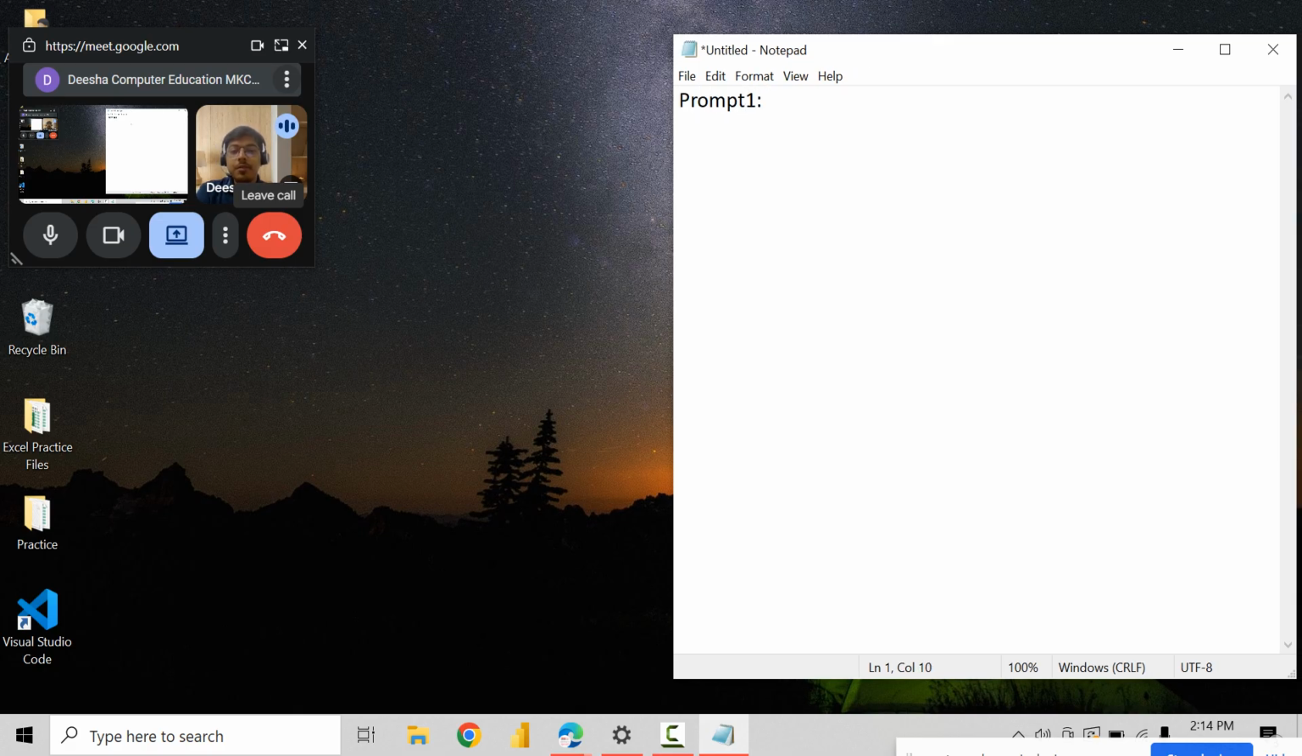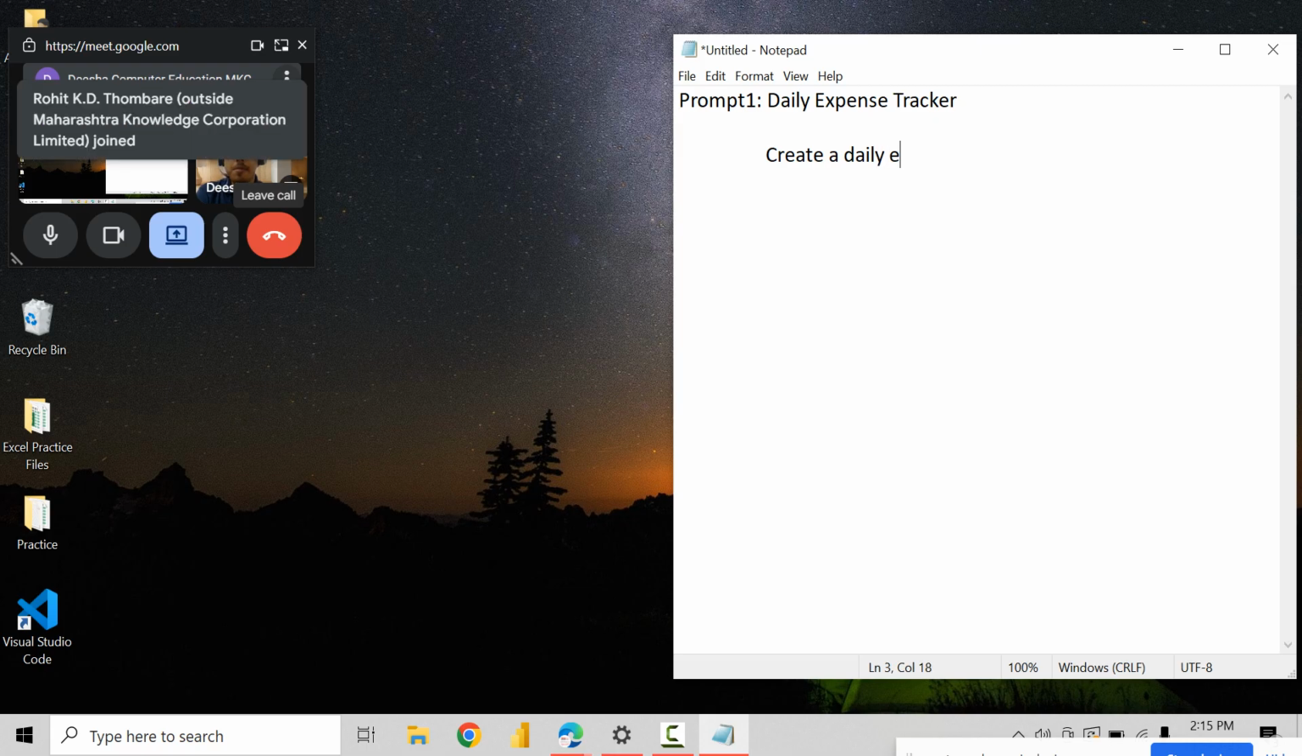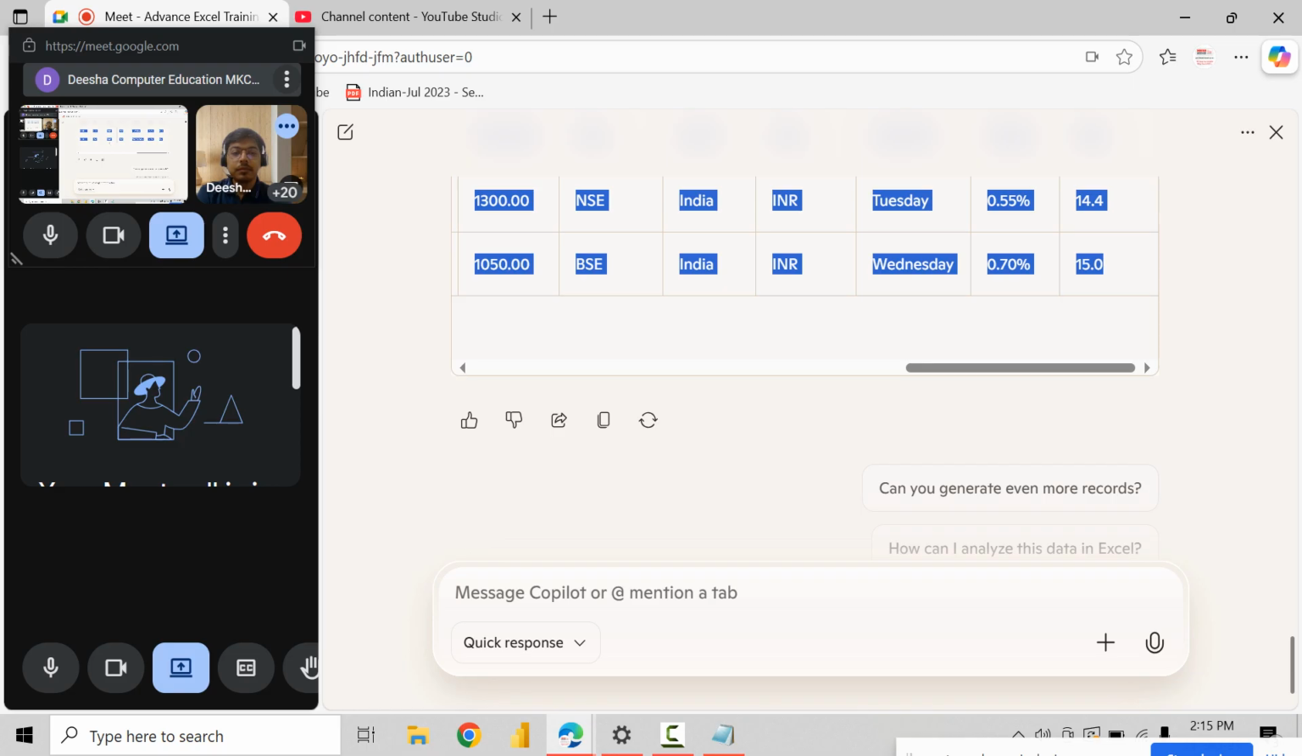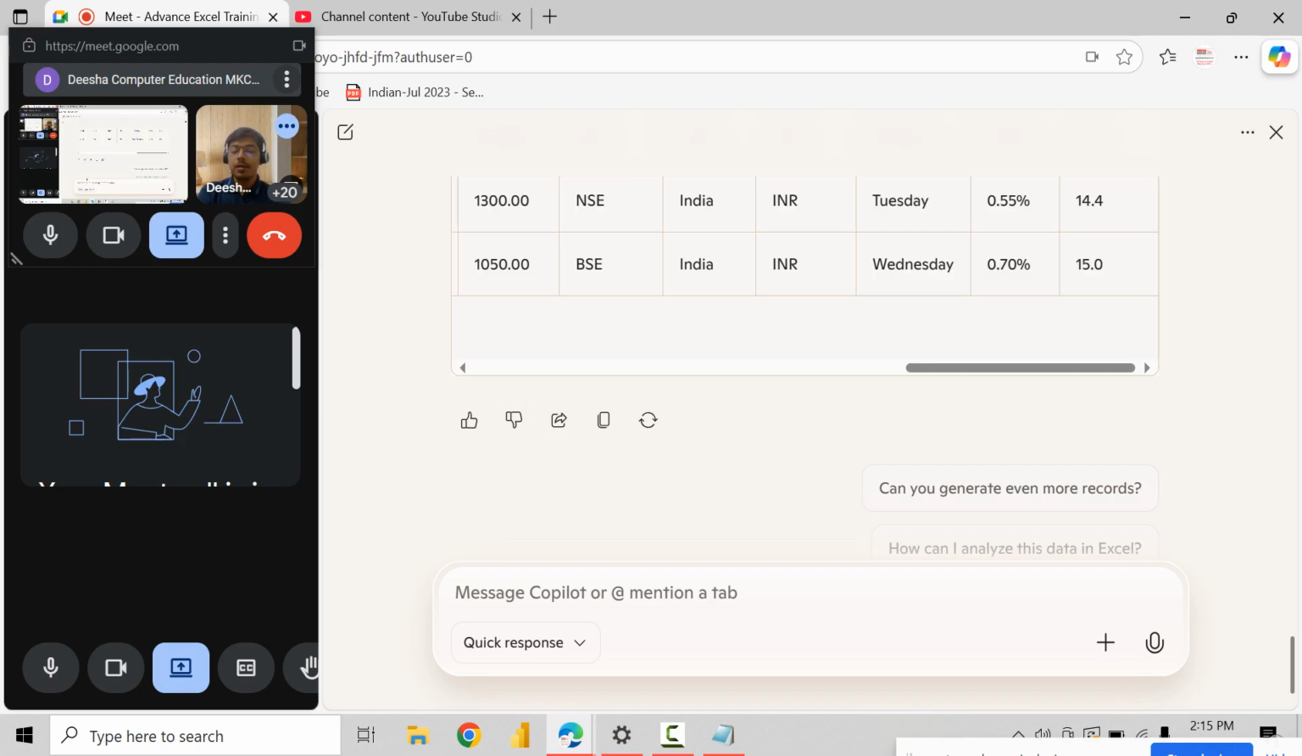So I will be explaining this prompt one. This is about how you can calculate and prepare a daily expense tracker. Something like this you can write: create a daily expense. One minute. We will do one thing. Directly we will execute this here in Copilot, so that it will help you understand practically.